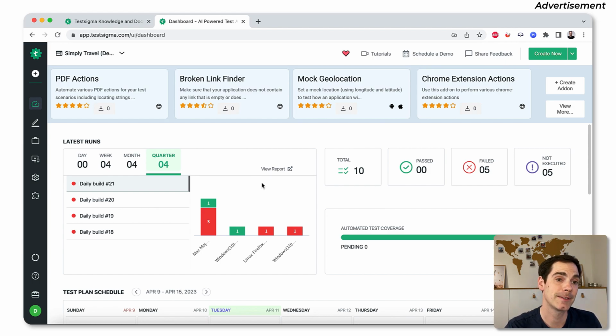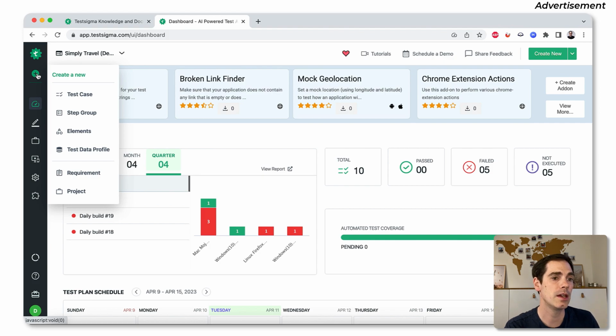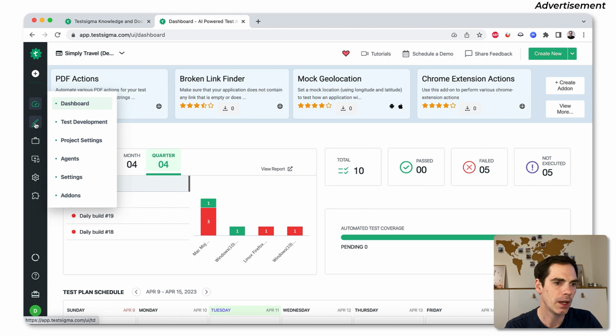If we take a look at the left side, which is the navigation of Testsigma, we see the plus sign. And here you can do the following. You can create a new test case. You can create a test group, a step group. You can create elements, what I just mentioned. You can create test data profiles. You can write some requirements down, or you can create a completely new project. What else do we have?